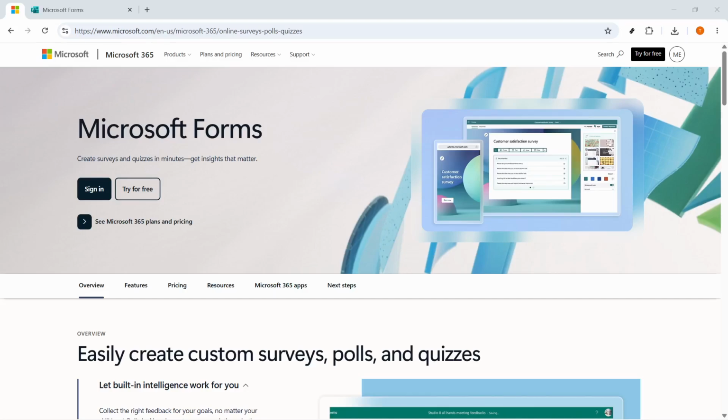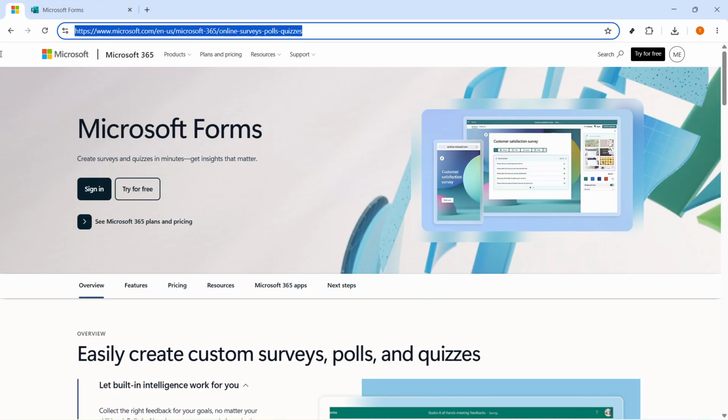In today's video, I'm going to teach you how to add file uploads in Microsoft Forms. This is a quick walkthrough that shows you how to create a registration form, add an upload question, and control the file types and size limits respondents can submit. Let's get started. First, open Microsoft Forms in your browser and sign in with your account.